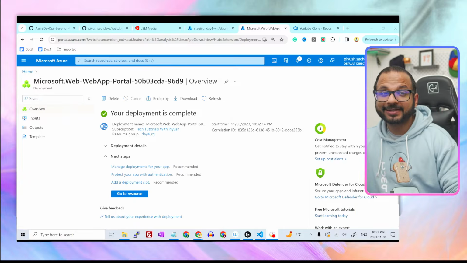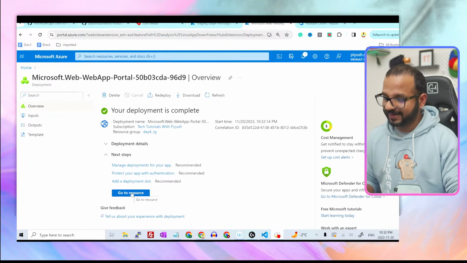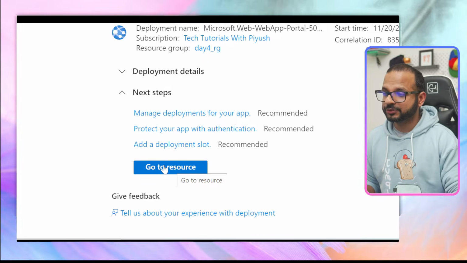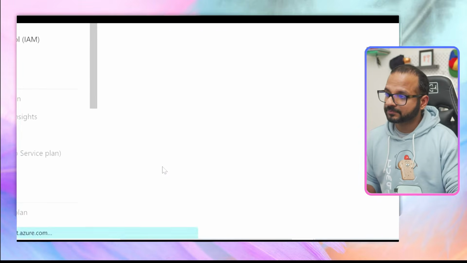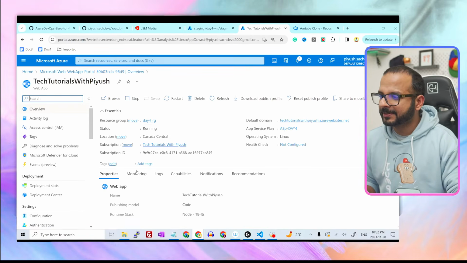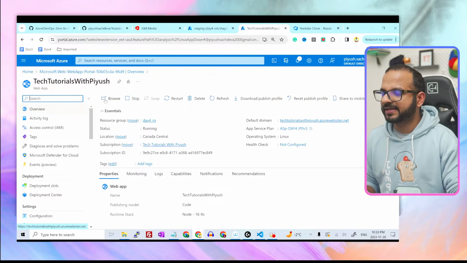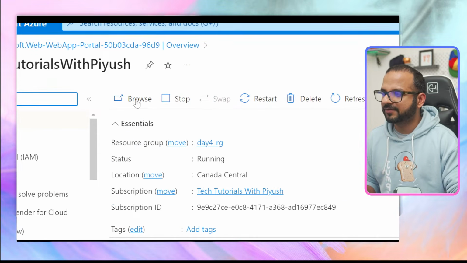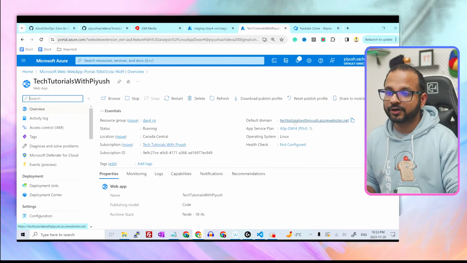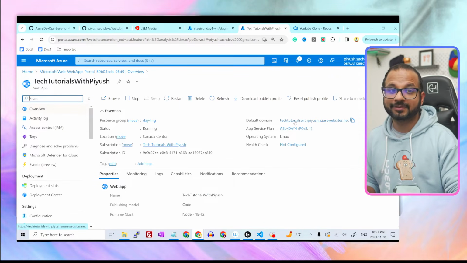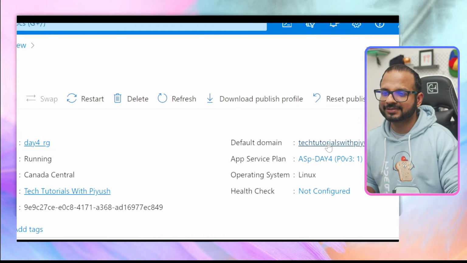Once it is completed, you will see a message similar to this. Your deployment is complete, and you can hit over here where it says go to resource to go to your app service. So I have clicked on that, and here are the details. Basically, you can browse your application from here, which says browse, or this is the default domain. If you click on that, your website will be accessible over here. So let's click over here.